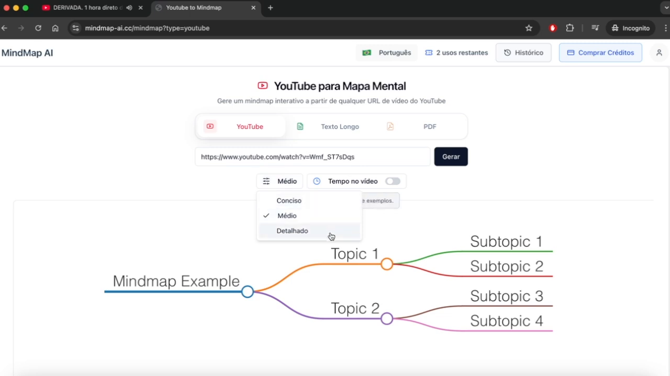Here, we select Detailed Mode to generate a more complete structure. Optionally, we can enable timestamps, which attach the video time to each topic. Now we simply click Generate.